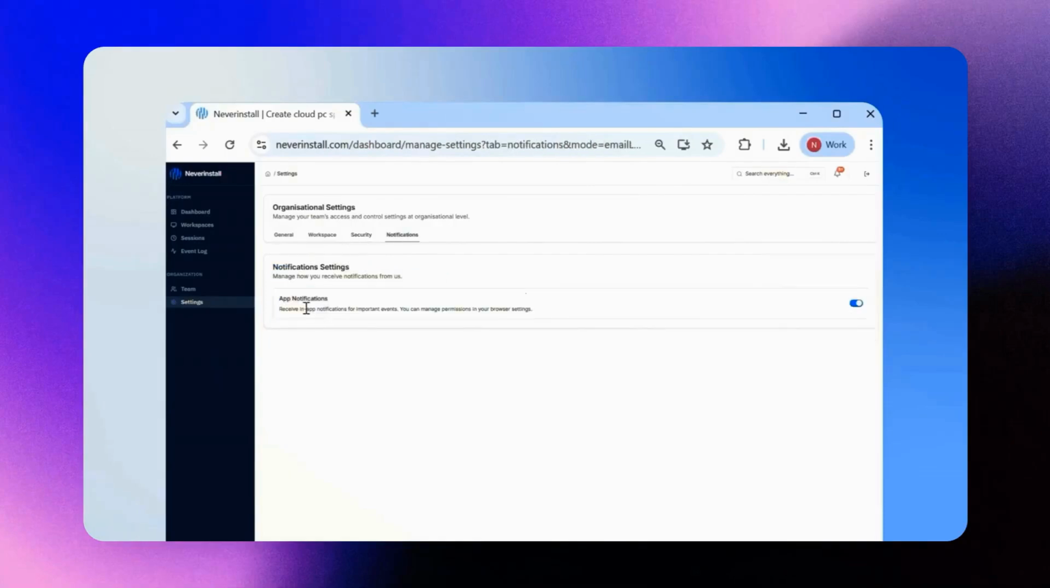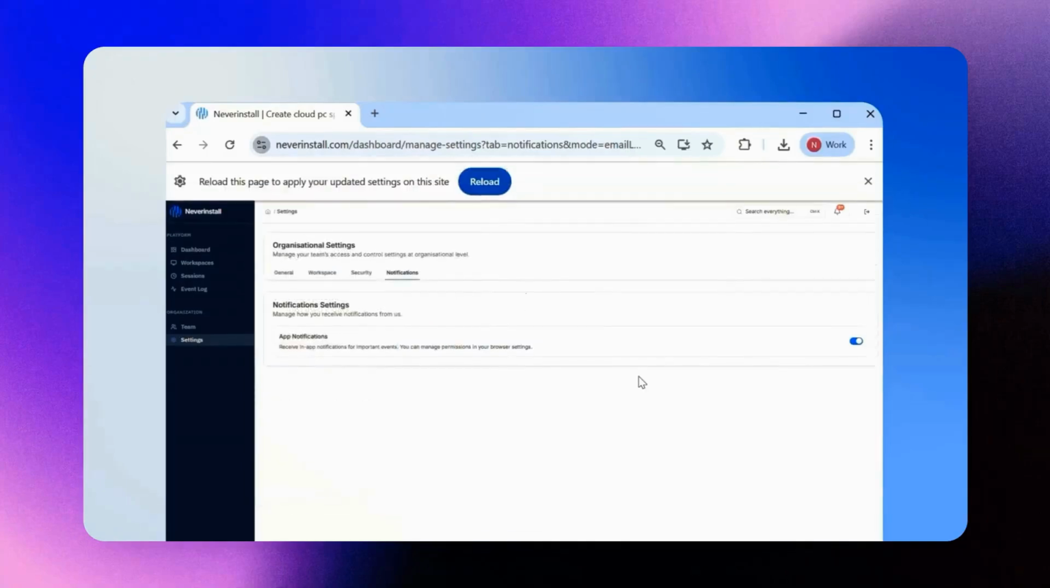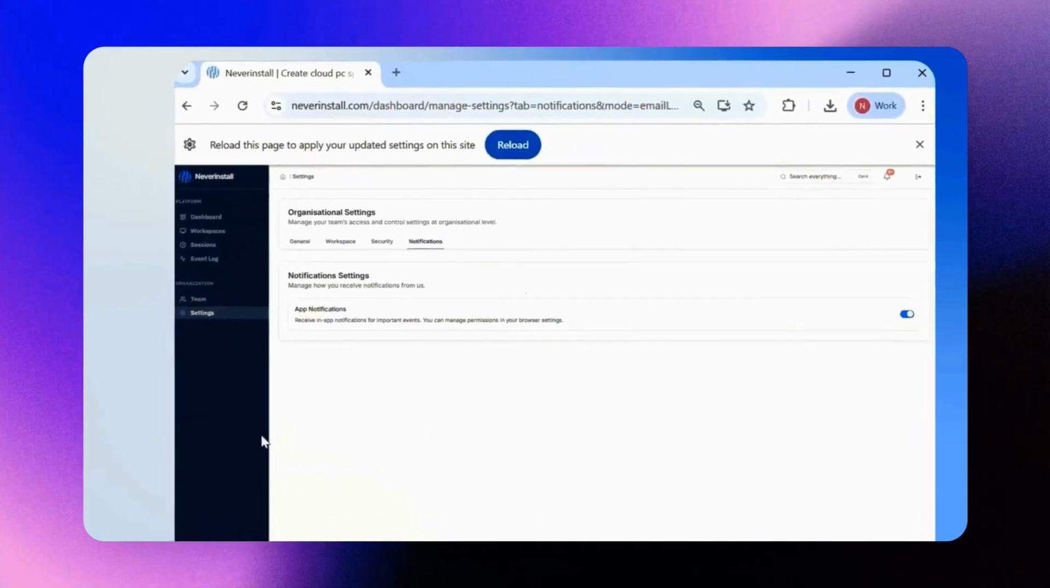Moving on to notifications. You'll receive notifications only if you've enabled them in your browser settings. Permissions need to be managed in your browser settings. For instance, notifications from Neverinstall.com will only be received if granted in the settings. Disabling this will stop notifications.